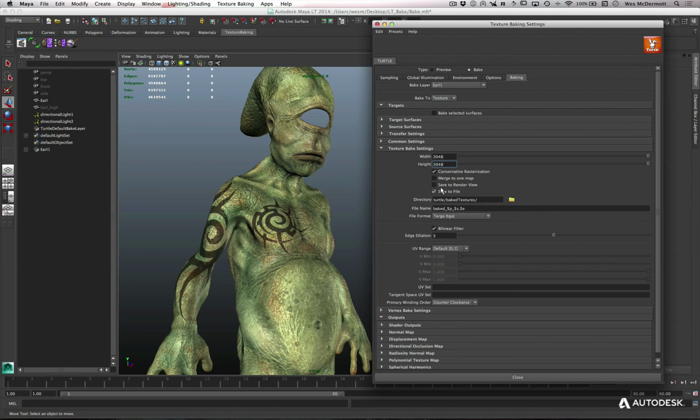You have a few options here, like you can actually save this to file. So that's what we're going to do here. We're not going to save this to the render view because here in Maya LT, from the render view, we're not going to be able to save that image. So we're going to save this to a file, and then you could just pick what directory. So you just have a normal directory file dialog here that you could use for that.